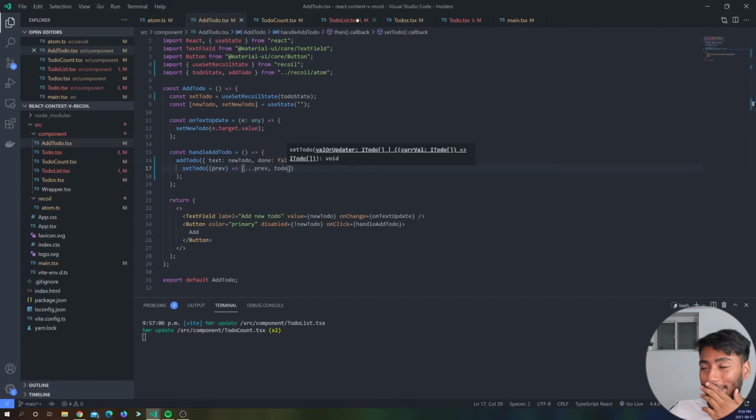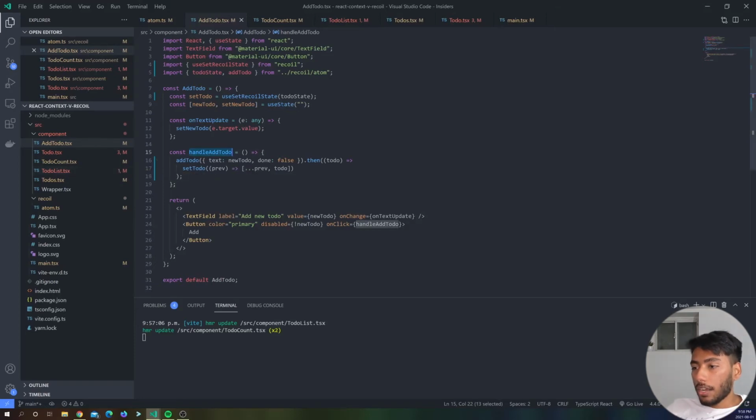I hate thinking about context, and I can't believe I said I hate context. I've been using context all my career, but Recoil is really a blessing. It's so simple. So now we have adding to-dos. Let's check out the functionality.